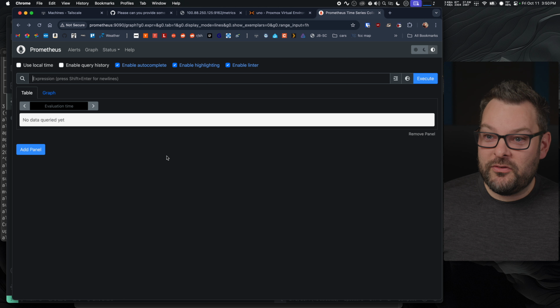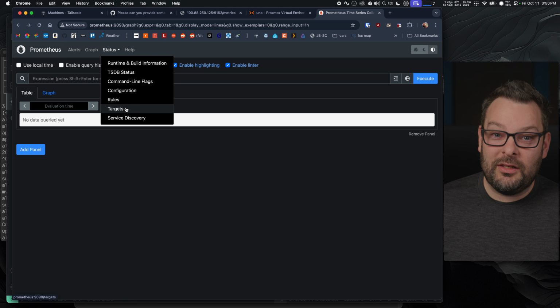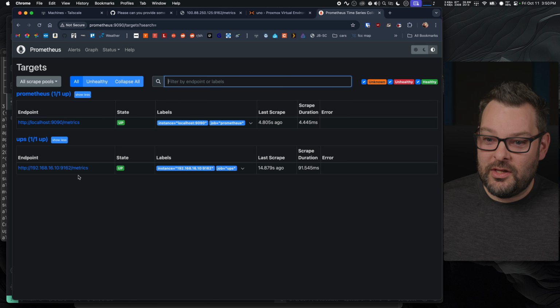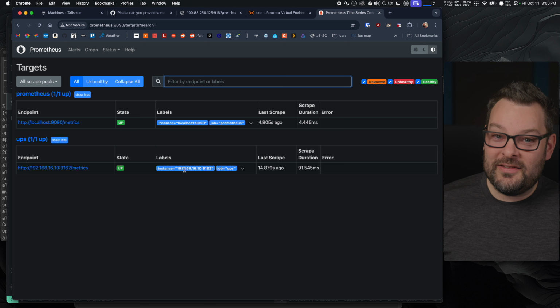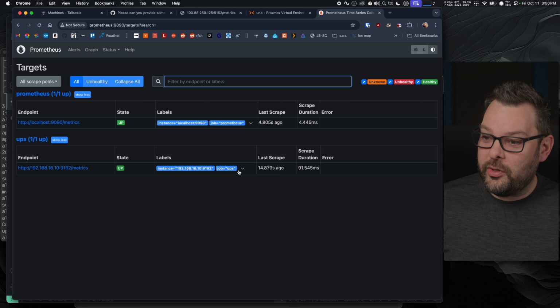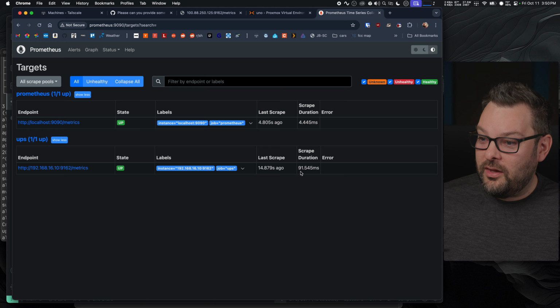So if I now jump over to the status tab up here and just have a quick look at the targets that are being scraped, we can see that the state here is up of instance 192.168.16.10 of job UPS. The last scrape was 15 seconds ago, and it took 90 milliseconds to do that scrape.